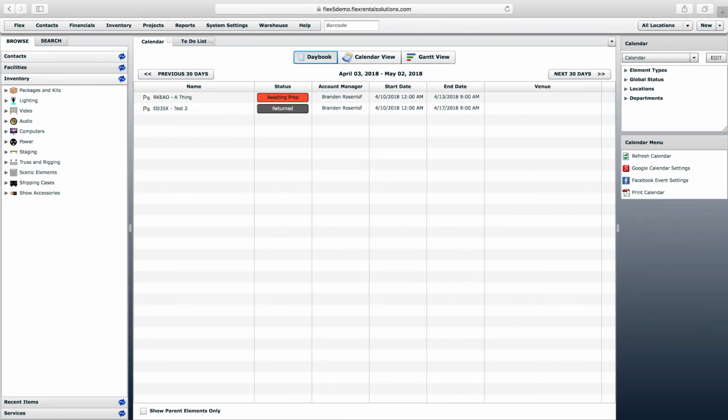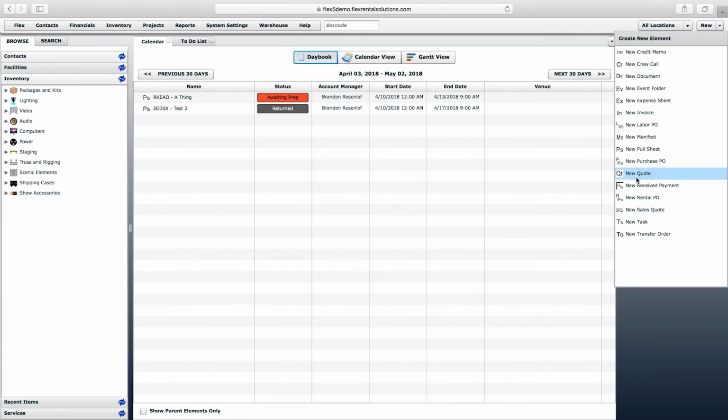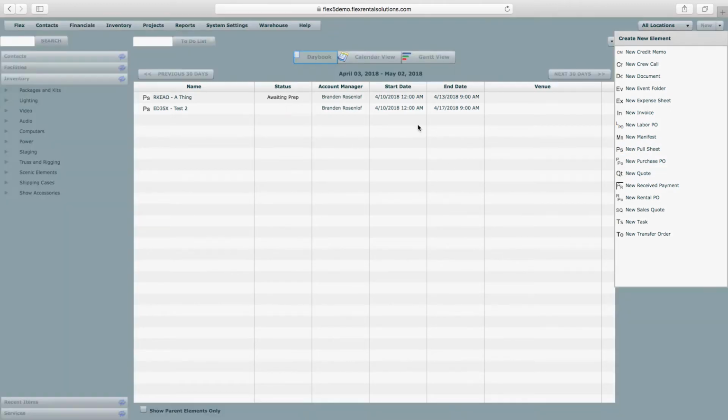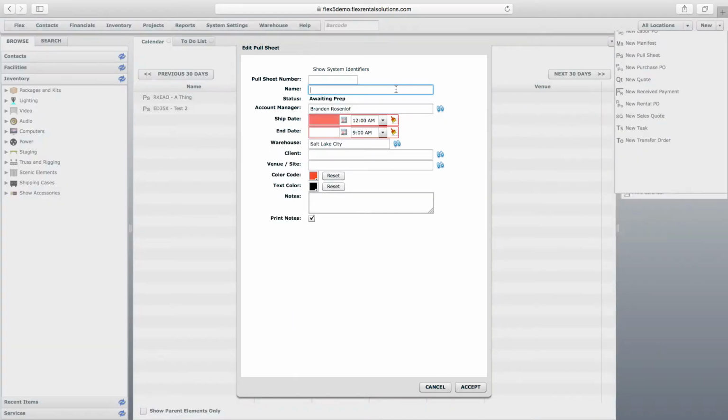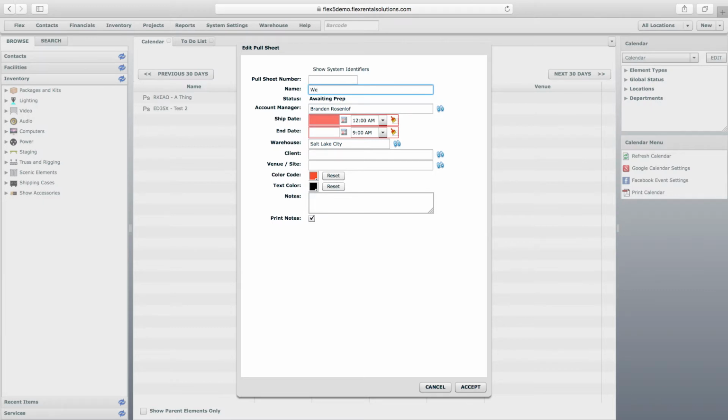So for example, I could go create a new quote or pull sheet. Let's just start with a pull sheet. Mostly because I want to show you our prep and return process that we've been working on.